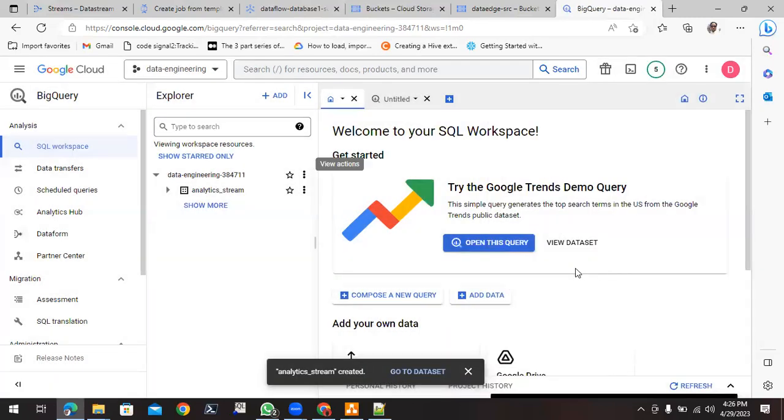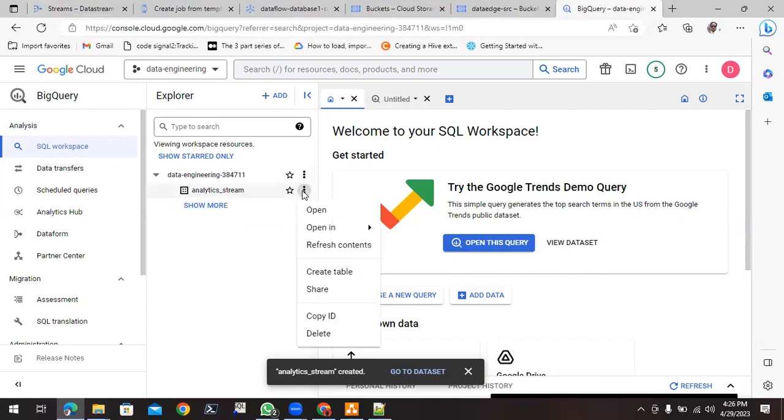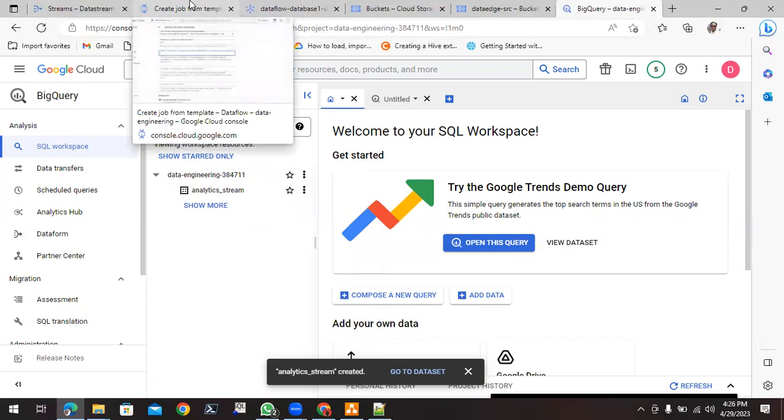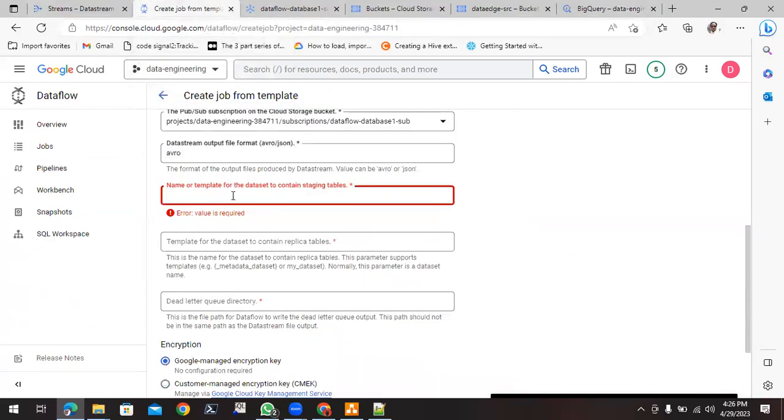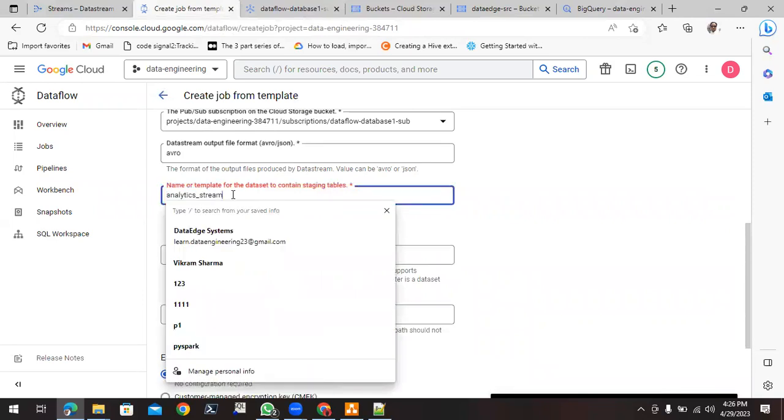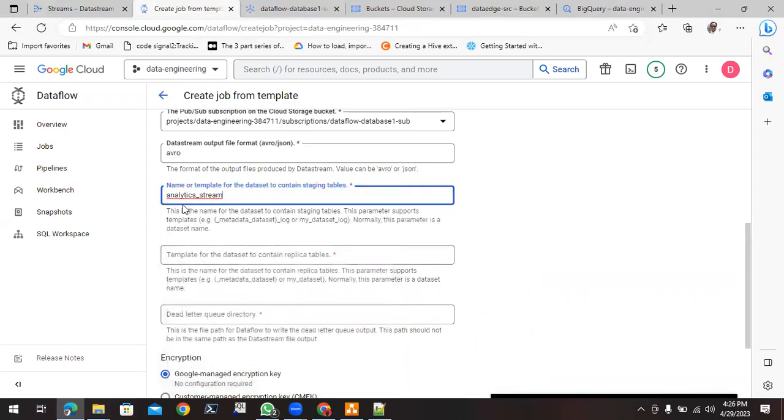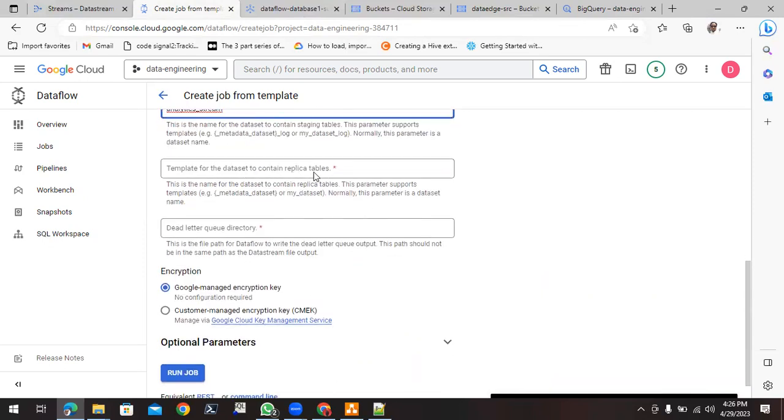Once this data set is created, you can see it over here. If you open it, it will have nothing to list, so no data is present right now. We'll jump back to the data flow. It is asking for the data flow staging area name, so I'll give the name we just created, analytics stream. It is also asking for the data set to contain replica tables, so we will give the same name over here as well.